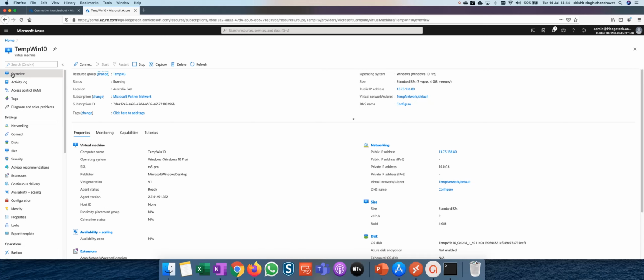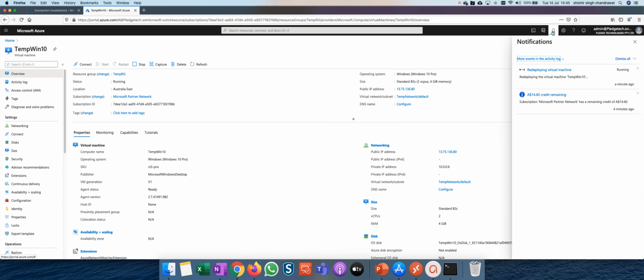I'm hopeful that in this redeployment process, the machine should come back up and we should be able to connect to it. The redeployment is still going on.